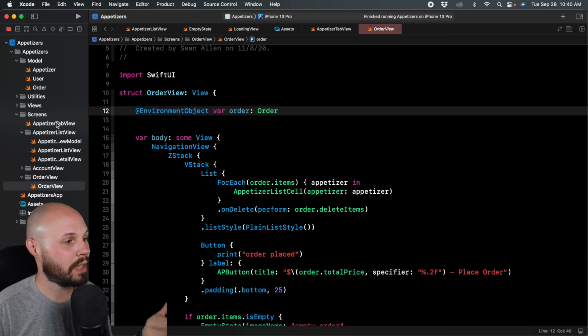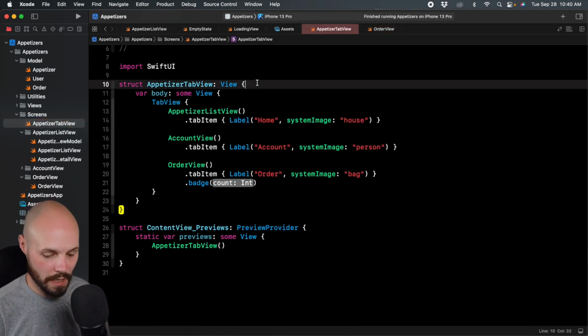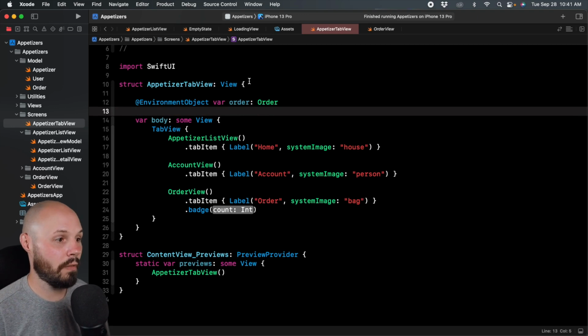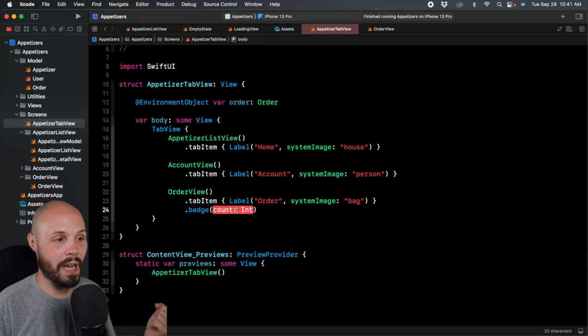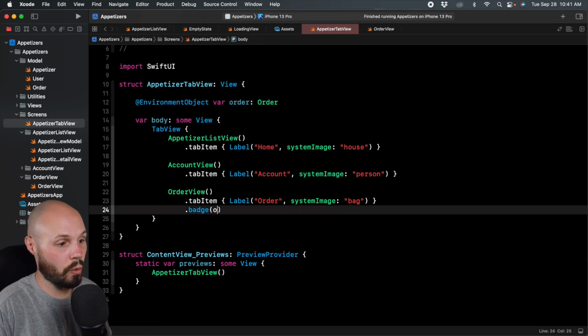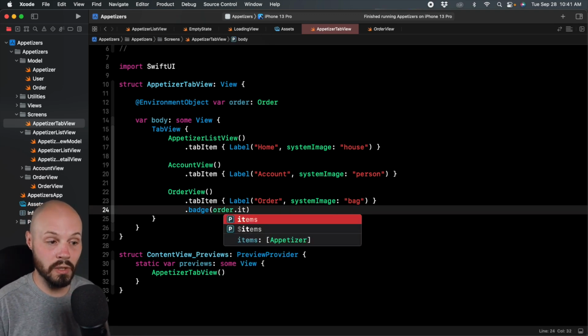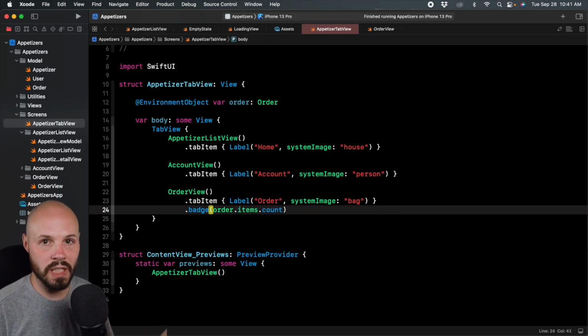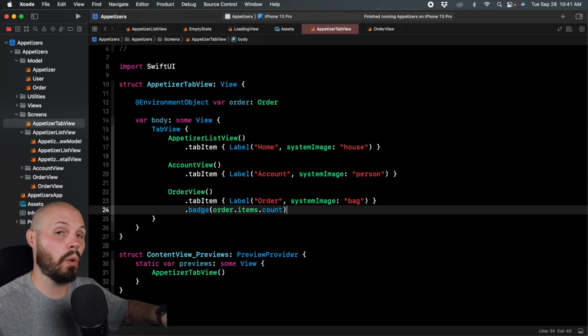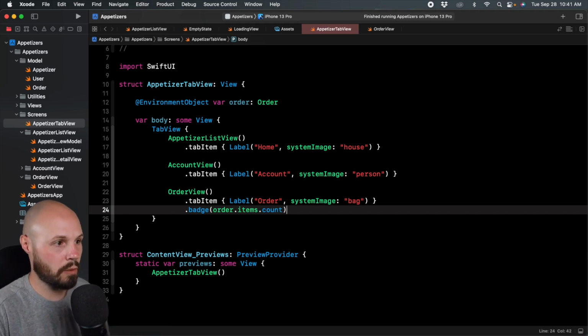So if we go to our appetizer tab view, now we can get access to it in our tab view. Just environment object, like we just did, I pasted it in there. Cool, now we have access to this order. So when I want an integer to pass in, I can just do order.items. Remember, items is the array of appetizers, .count. And if the badge is 0, like if nothing's in there, it just won't display. It's not going to display as 0.